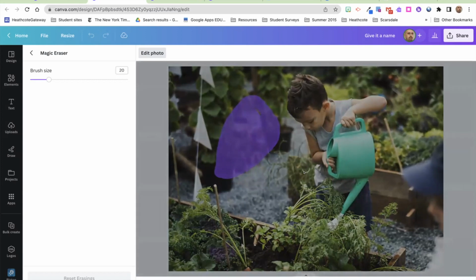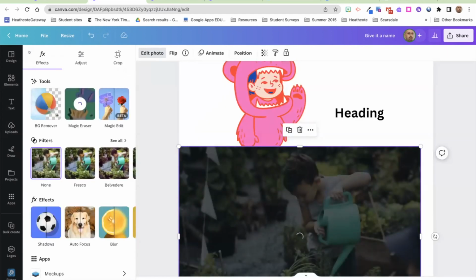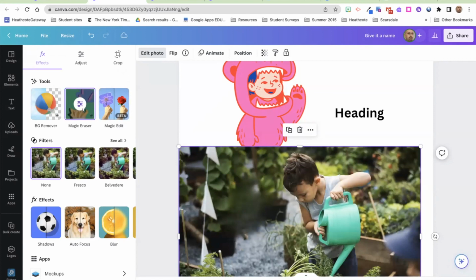I could type in hot air balloons or something like that, and it'll actually then replace that section of the photo with whatever it is I searched for. So sometimes it works smoother than others. These are sort of beta products that are kind of in progress. The magic edit as well will let you replace things. So these are sort of some of those AI tools that they have, but you can tell that they are, this one even says beta. The magic eraser is kind of, as you can see, it's not working great.